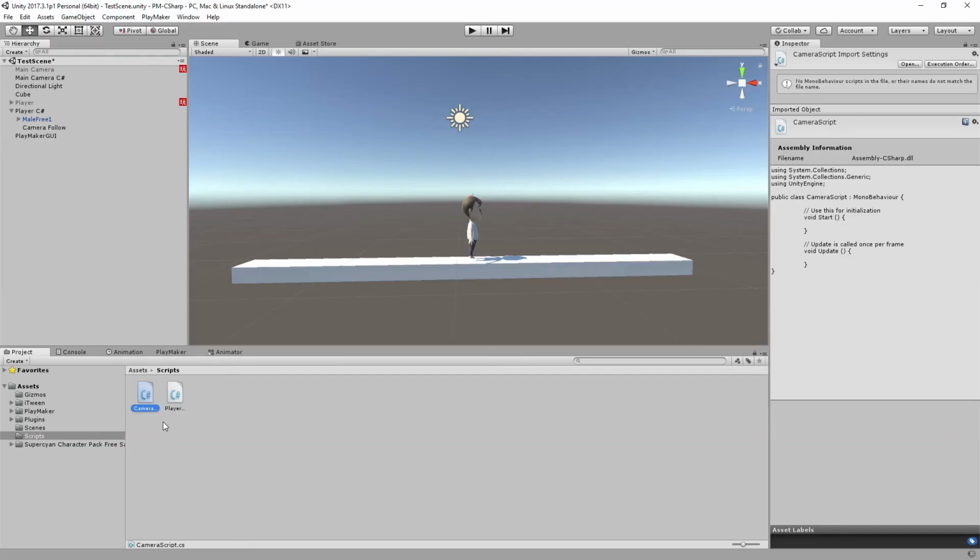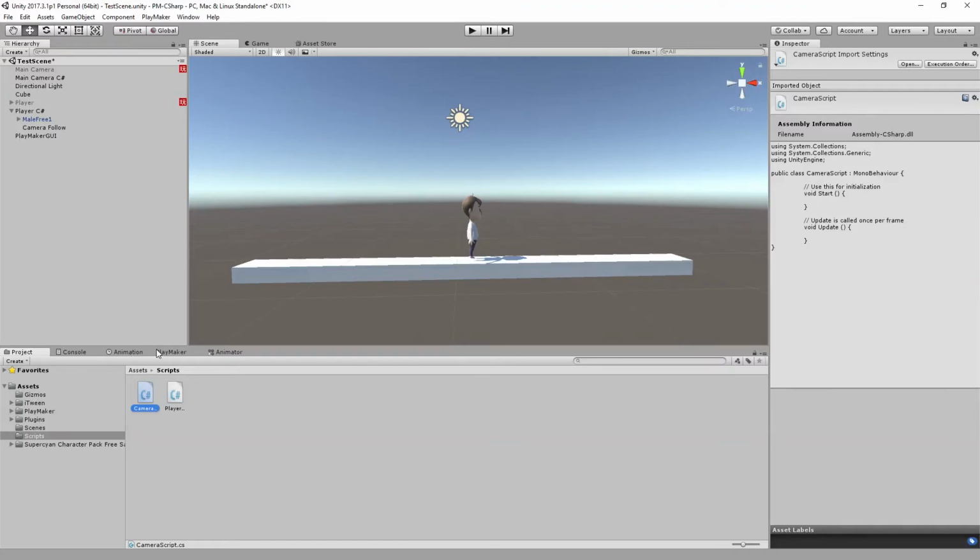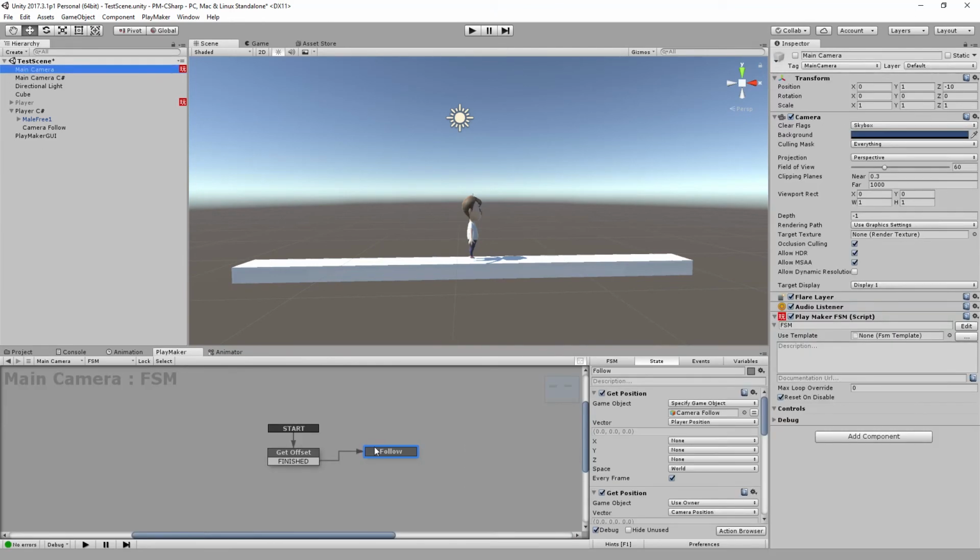And if we go back to Unity, what I meant with this smoothness is basically this value here. If I go to the Playmaker and select the main camera, here under the follow state, you can see that under the vector lerp we have an amount, and we are going to apply that smoothness value to our lerp in the script. So it's going to be used like this value here.